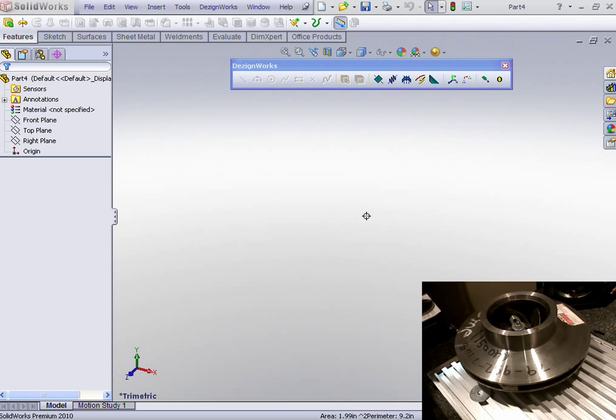In this session of Dezignworks TV, we're going to be working on an impeller. In this case, it's a closed one. So the first thing we need to do is create an alignment in Dezignworks. On the Dezignworks toolbar, we're going to go up here and select the alignment tool.